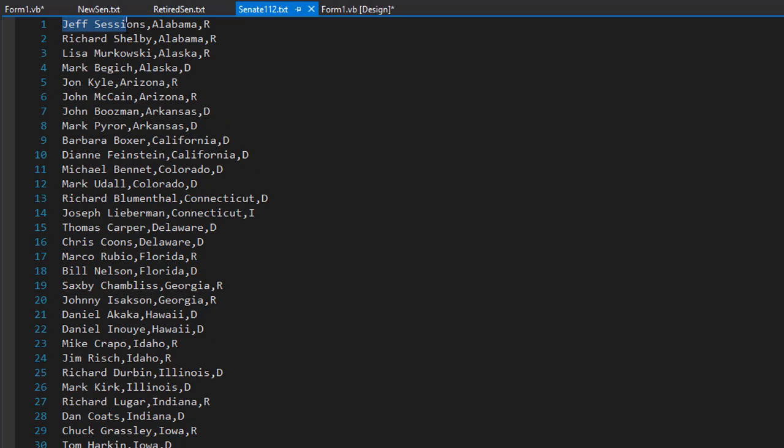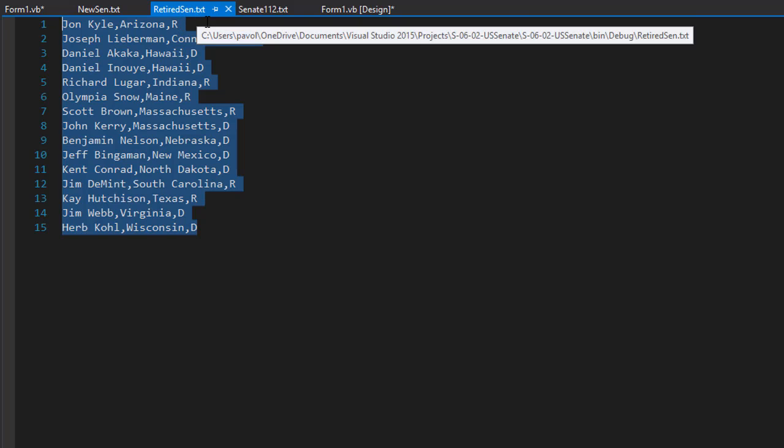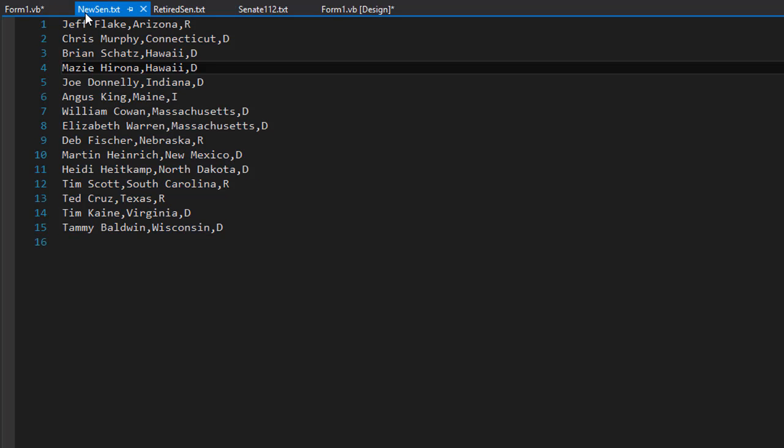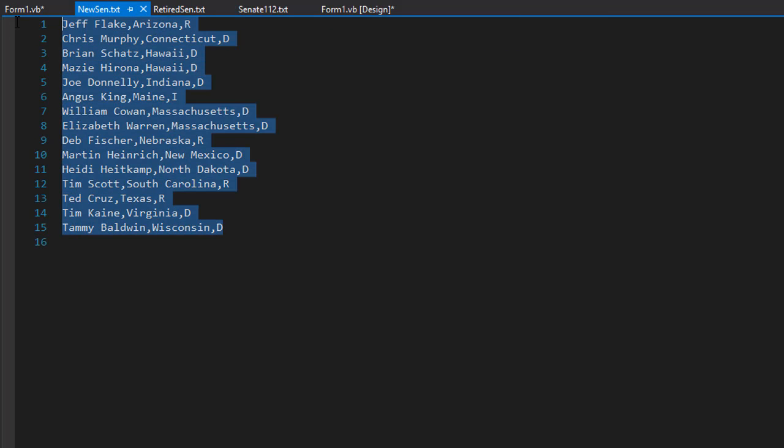We start with the name, then a comma, then the state, a comma, and then the party affiliation: R for Republicans, D for Democrats, and I for Independent. From this file, we will remove the retired senators. You can see there are 15 of them. So we will remove them, and then we have a file of new senators. These are the 15 that will replace the retired ones.